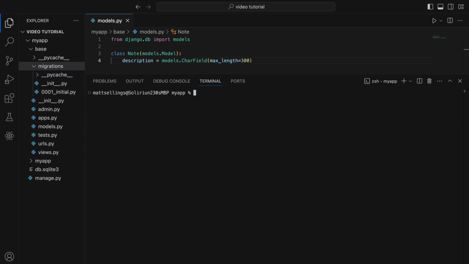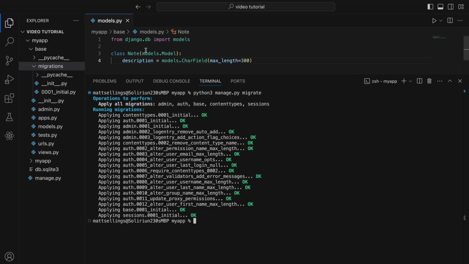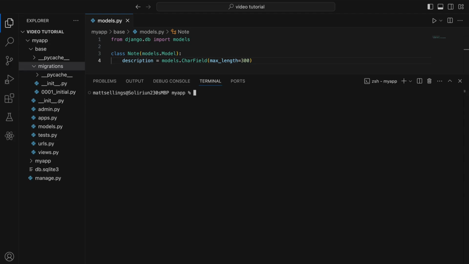So it's created those migrations, but we need to actually migrate it into our database. So we'll do python3 manage.py migrate. You can see it's going to migrate all those migrations. Okay, so we always make migrations and then migrate them.